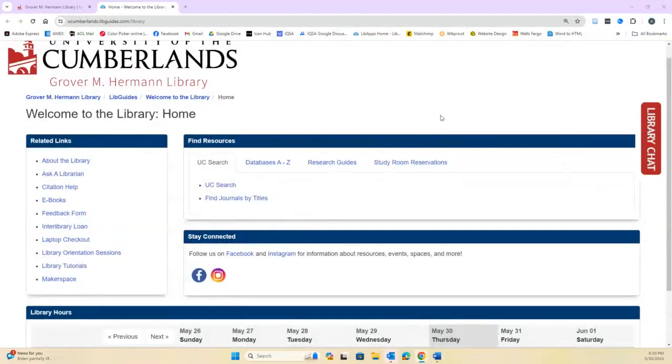We're going to get to this Find Resource box in a second. Let's take a look over here at the left-hand side. You can learn a little bit more about the library by clicking here. We won't look at that tonight because we have a lot to get through.